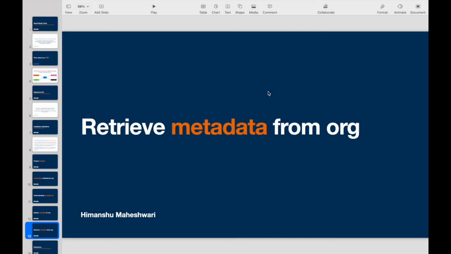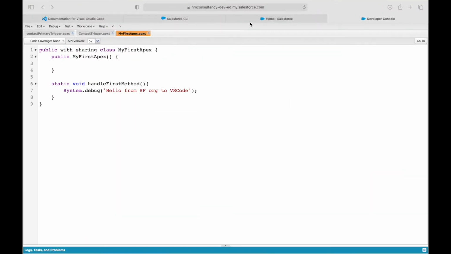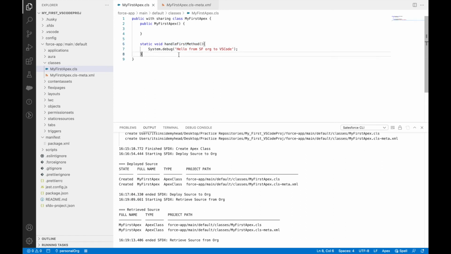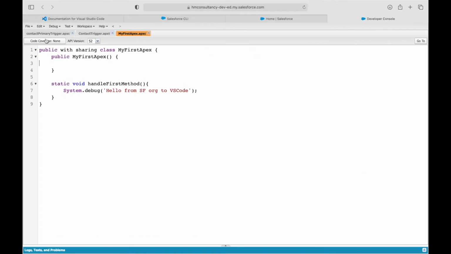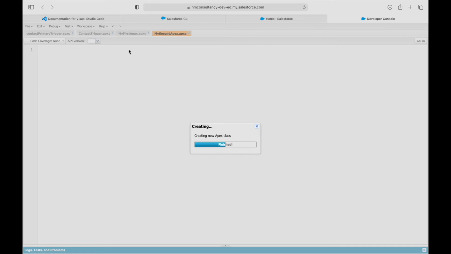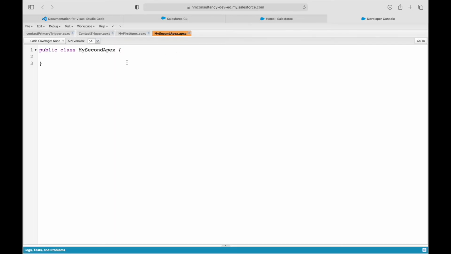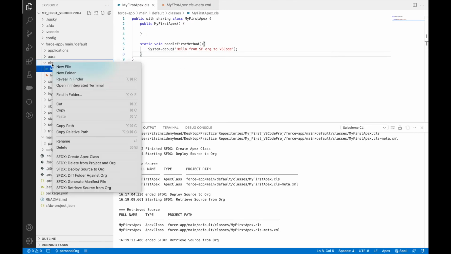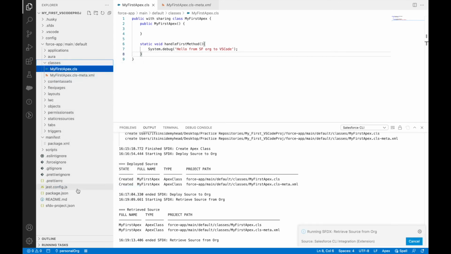Another important thing on retrieval I want to present is this: what we did right now was create a file on VS Code, deploy it to Salesforce, and then make an update there and fetch that information here. What if I were to create a new Apex class on my developer console? Let me call it my second Apex. All right, now I have an Apex class created on the developer console. How do I fetch that Apex class here? If I click on classes and say retrieve source from org, let's see what happens.